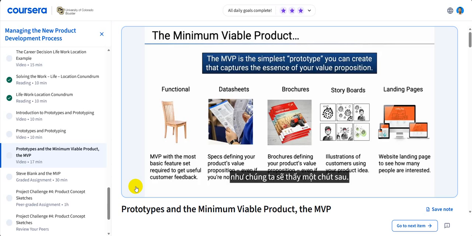And as we're going to see a little bit later, on your landing page, you can just ask the question, how many of you have this problem? If you do, click here. And you can get some ideas about whether people have the problems that you think they have. Once again, the whole concept of the minimum viable product is to learn something about the customer and what their needs might be. And you don't want to spend a lot of money doing that. And all of these approaches will allow you to get some of that information quite effectively.